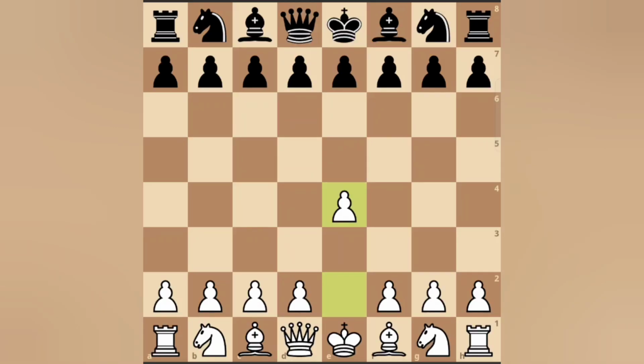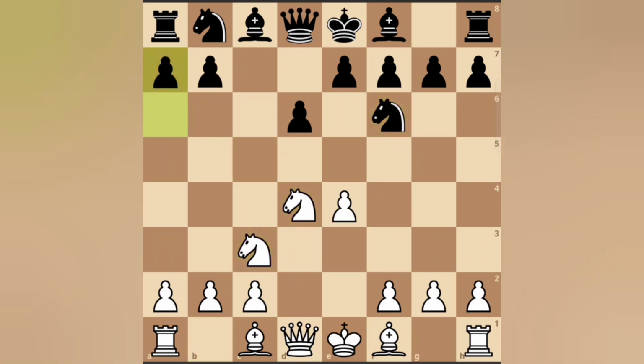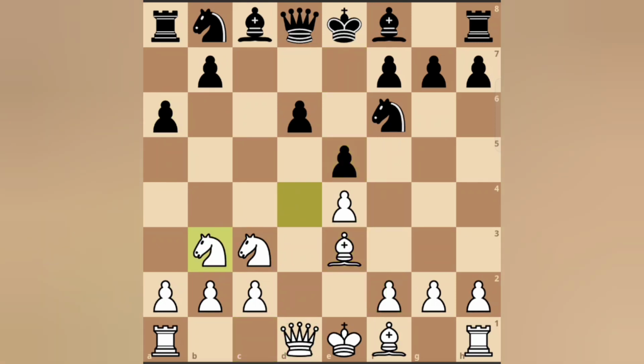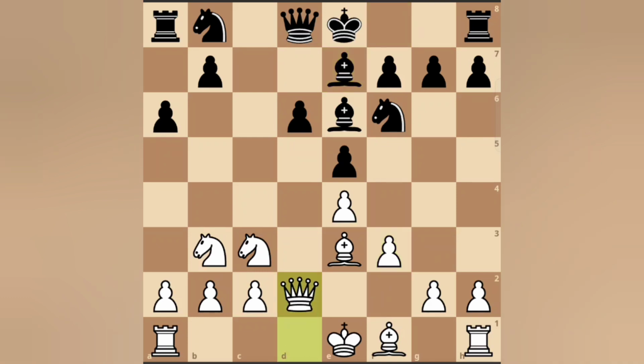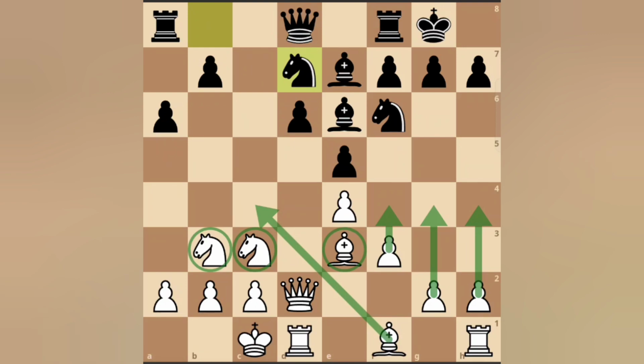e4 c5 Nf3 d6 d4 cxd4 Nxd4 Nf6 Nc3 a6. This is the Najdorf variation. Be3 This becomes the English attack. e5 Nb3 Be6 f3 Be7 Qd2. Castle. Again castle Nbd7. This is where theory ends.